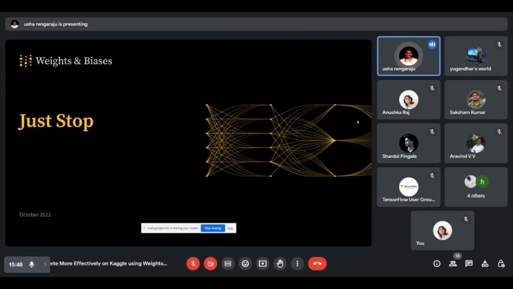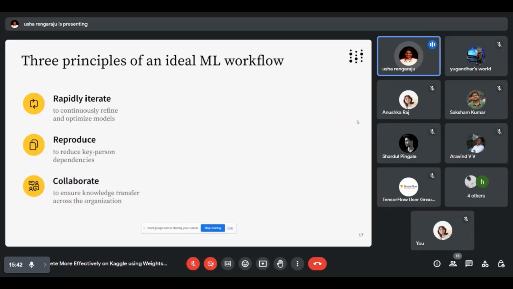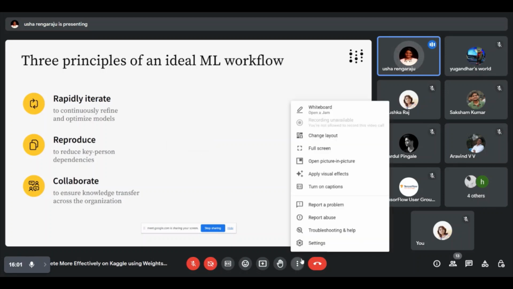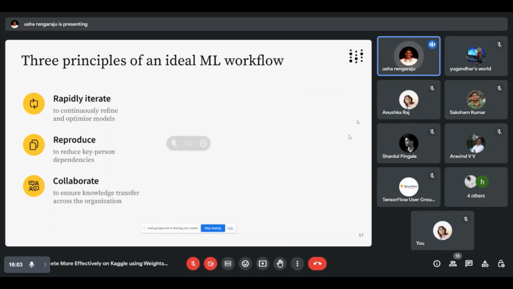The most effective way is you require an MLOps tool which satisfies these three conditions. One is it lets you do rapid iteration. Another thing is reproducibility, which is very important in machine learning research. You just do one experiment and publish results, but the game is not over. Somebody else comes and replicates your experiment. They should get the same results. This is very, very important.